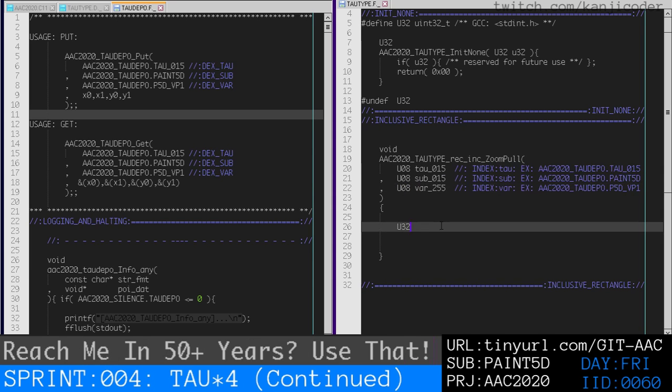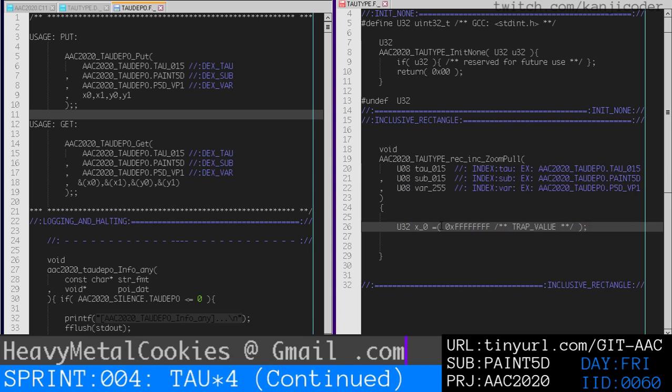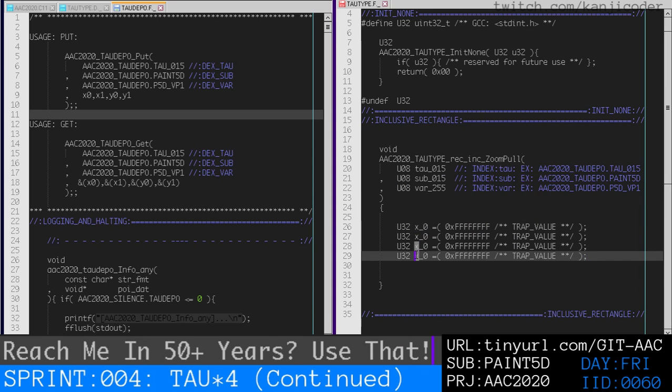Okay, and U32 x0 equals, and let's just do FF, FF, FF, FF. So this is just a trap value. We need to assign it to something, but in case we forget to assign it, we're just going to max it out and then hope that we notice that it's one of these maxed out values and know where the error is coming from. So x's, then y's, and then zeros and ones, right?